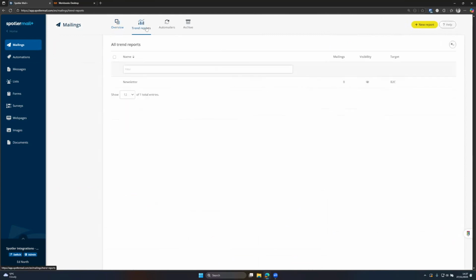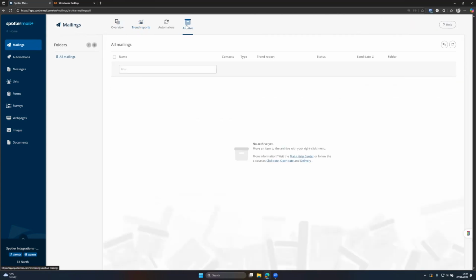Trend reports allows me to group certain mailings together. So if you've got a very distinctive type of send, maybe like weekly versus monthly send, you can have those as 2 different trend reports to allow you to group those sends together and look at the overall stats for each one. Auto mailers is a legacy feature that won't be used. And then archive is where you can archive mailings that have gone out already. On the left-hand side, moving down, we've got automations.